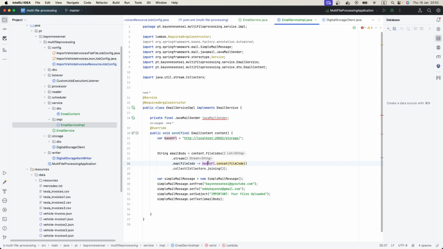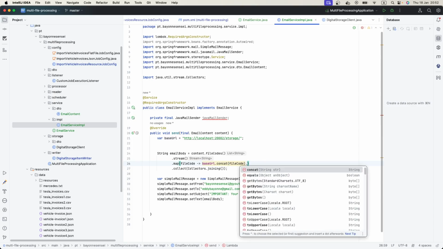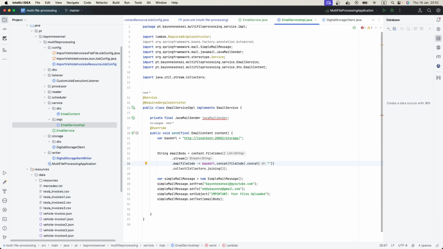It's saying that we can replace it with a lambda expression, but I think if we concatenate it like this, we can also concatenate with a new line. I know we should use StringBuilder in order to concatenate it, but I will make a refactoring later.